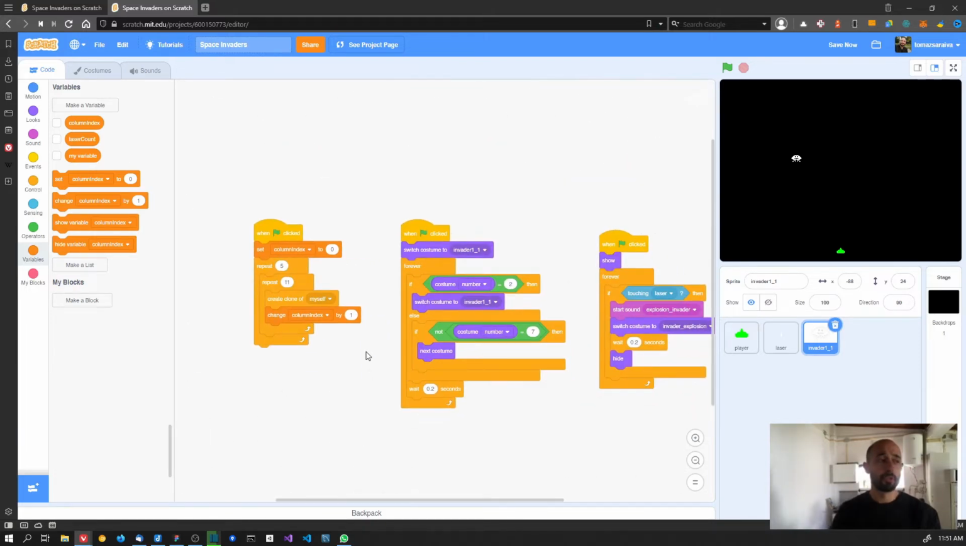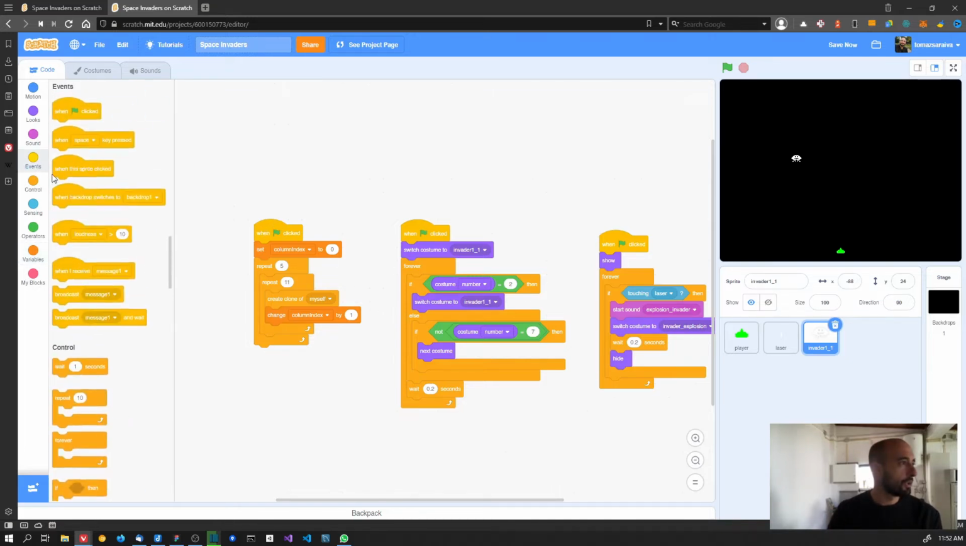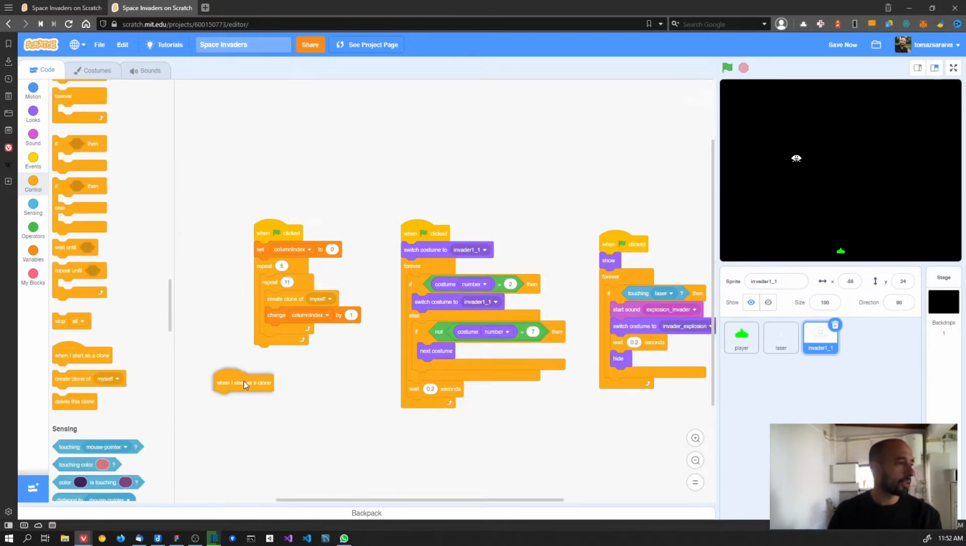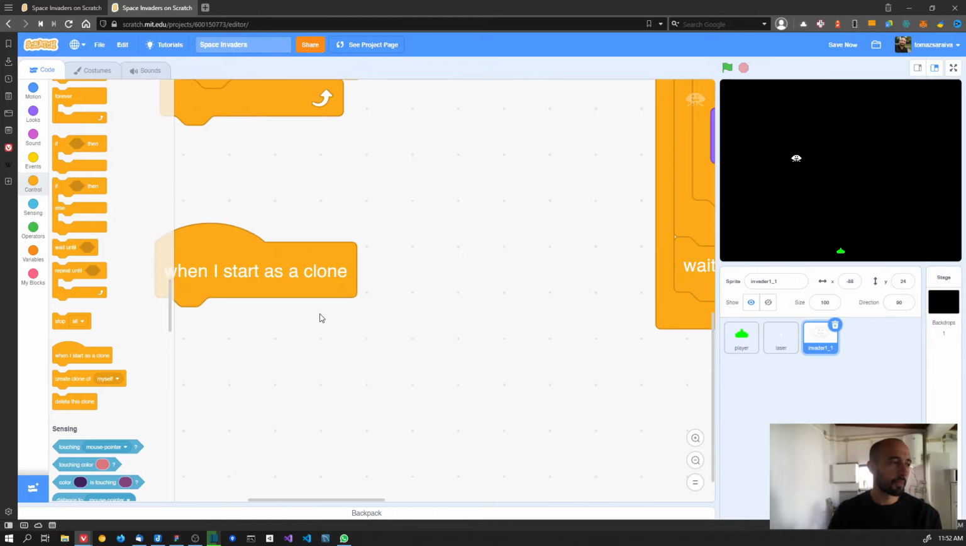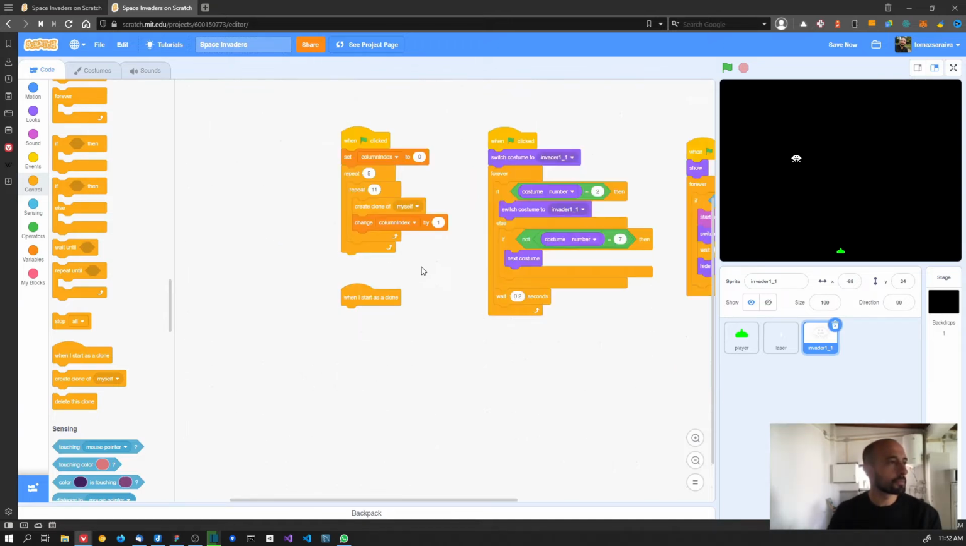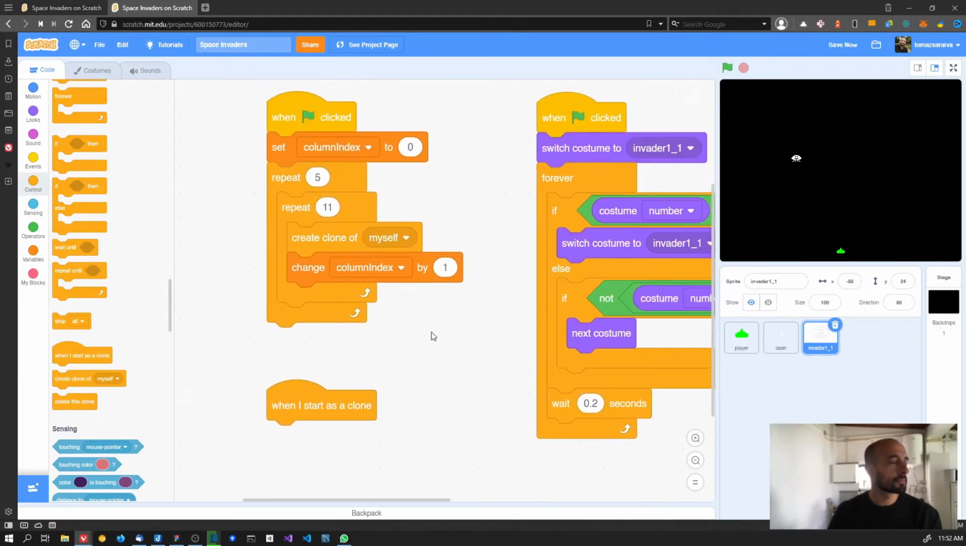And now what we need to do is to take this column index and change the x position of the invader according to the column index. And now, since we are dealing with clones, we cannot use anymore the when green flag is clicked. We need to use, not here, but here on the control section, when I start as a clone. And this is where we are going to position the invader using the column index.